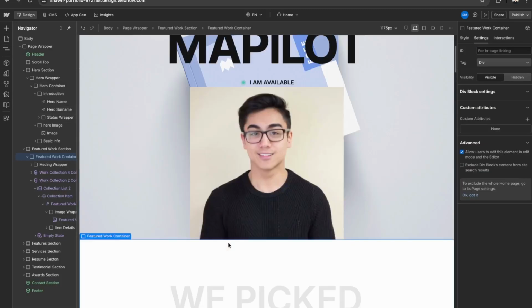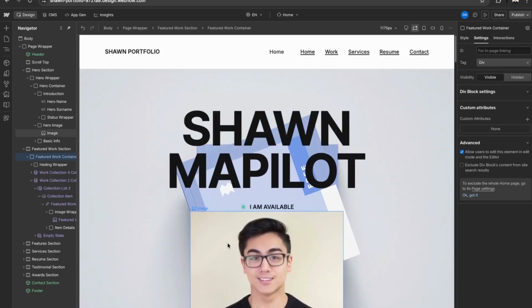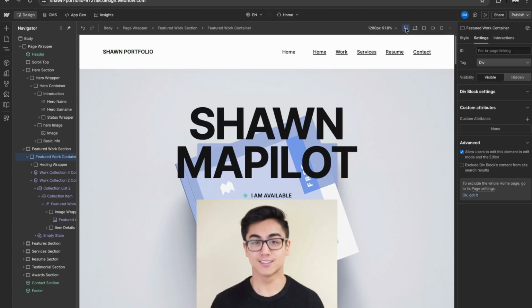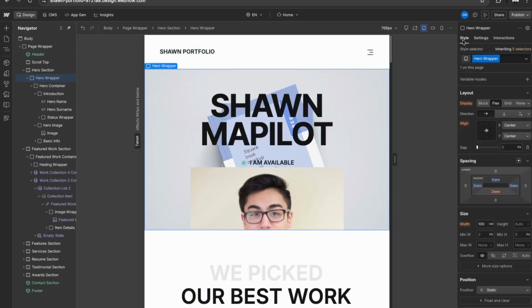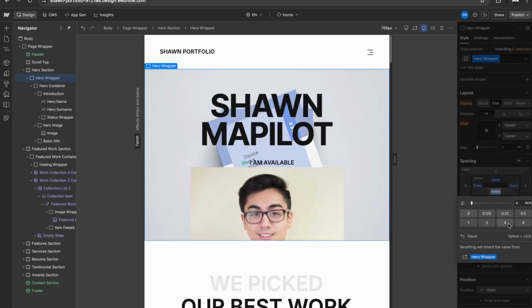Okay, and then another important part with building a website is making sure that it looks good on all platforms, right? So right now we're in desktop, and this is how it looks like on an ultra wide screen. Tablet would look like this. So as we can see here, the tablet view doesn't look nice. So what we need to do within the hero wrapper is add some padding. So we'll do that. Change this to say 4 rems.